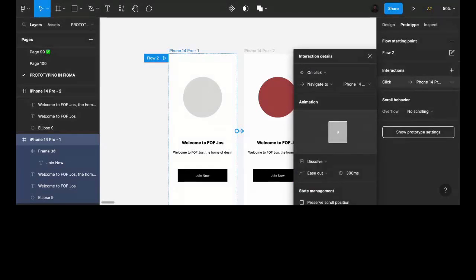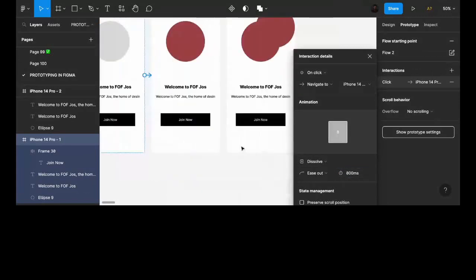Now we have a timing feature. So interactions are always time-based, right? So what timing are we working with? This is in milliseconds. It's a lot smaller than a second, right? So we need to know the time we're going to be using. So let's use 800. It's almost a second. So let's use 800, right?